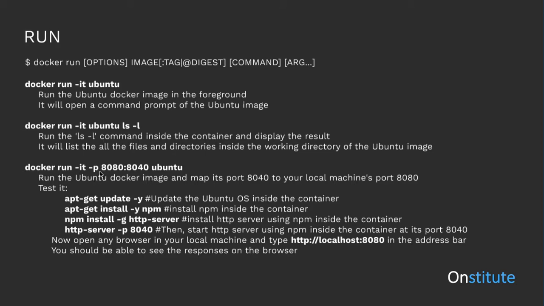The next one is the -p flag. This -p flag is very important for many different purposes. -p stands for port, and here in conjunction with docker run, it basically maps between Docker container ports and the local machine port. And this command means it runs the Docker Ubuntu image and maps the container port 8040 to the local machine's port 8080.